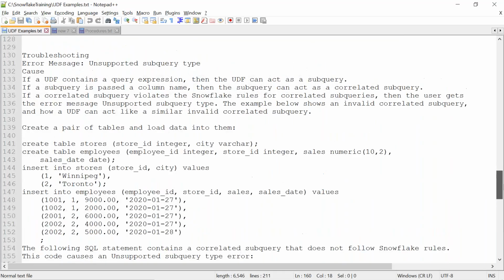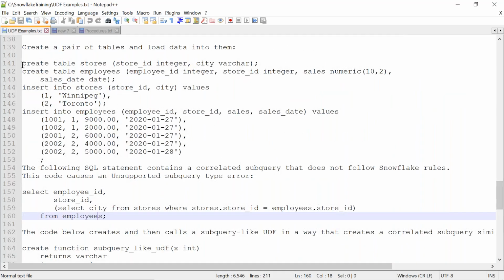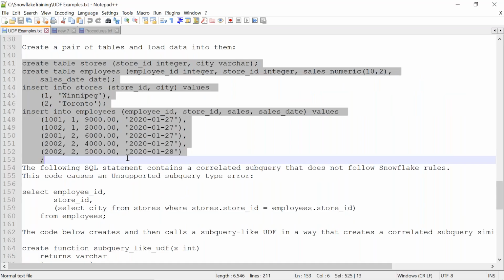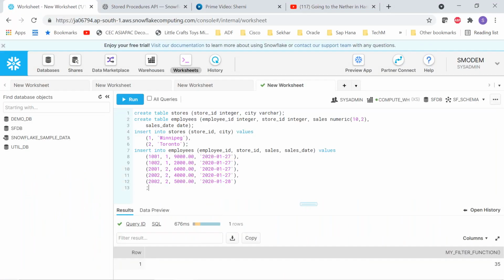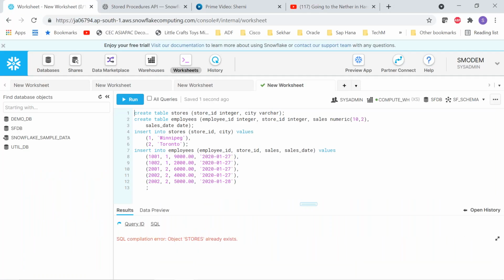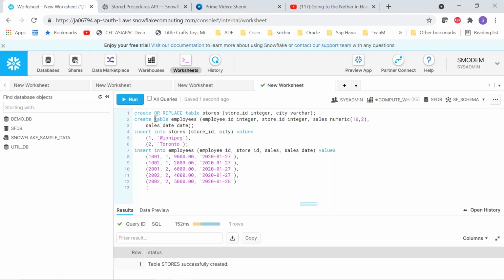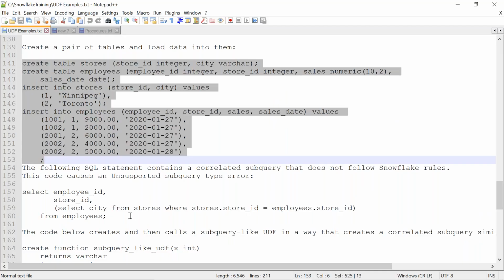Let me do this example. First thing, I'm trying to create a table. So already exists. Employees done. Insert into employees. Employees also done. So my query is right. Is one.